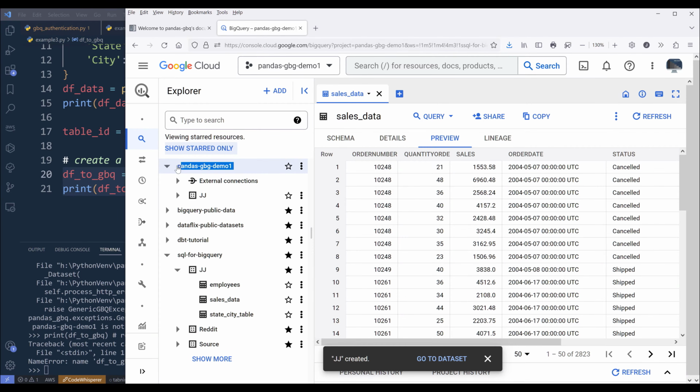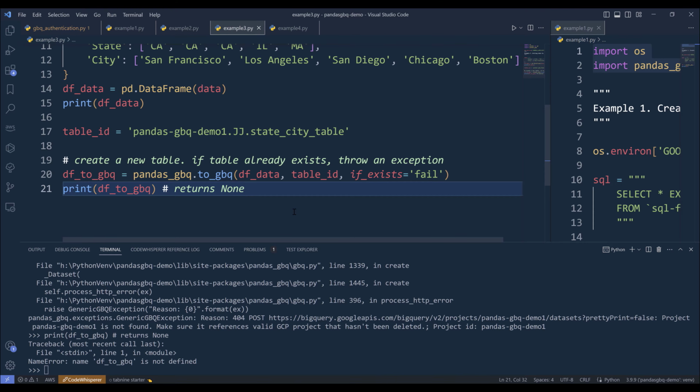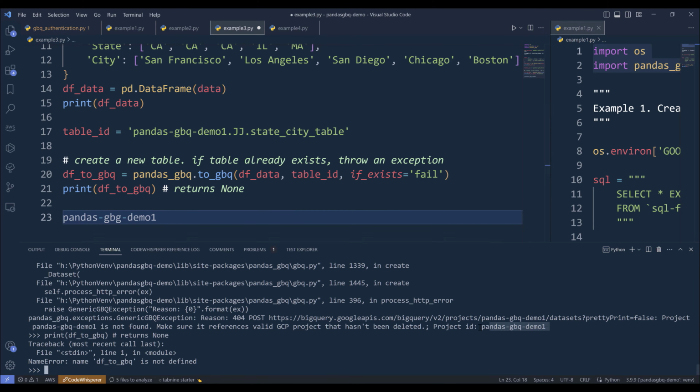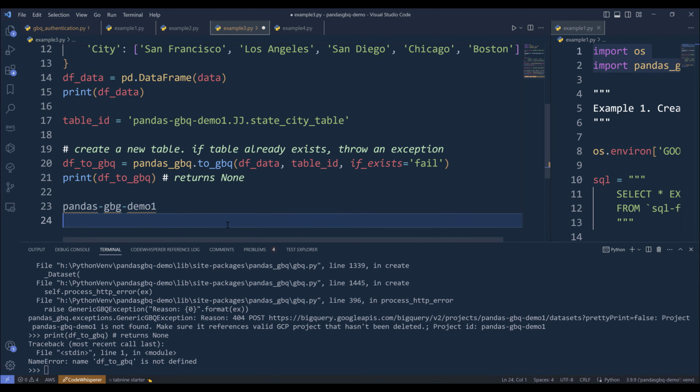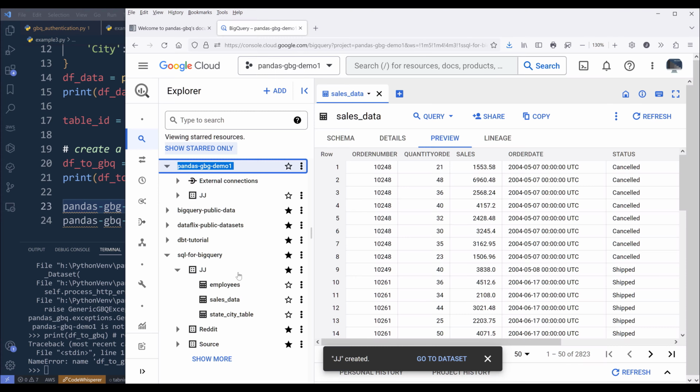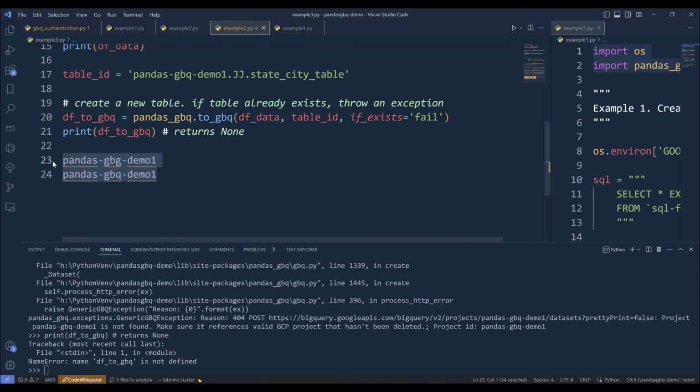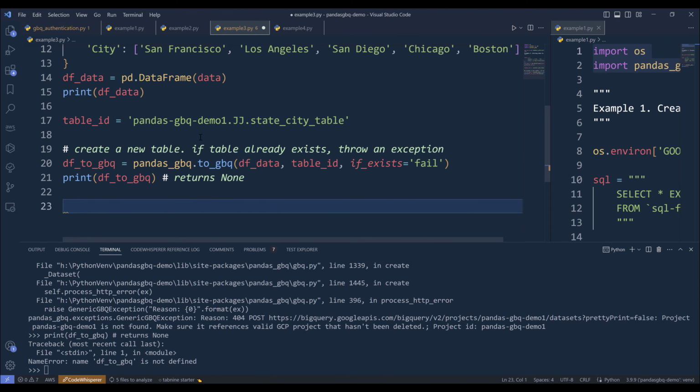Now let's troubleshoot the issue. I think this is going to be a pretty good exercise. Alright, so I'm going to copy the project ID from the error message. So here I noticed my mistake. I actually named the project GBG, not GBQ. Alright, so I'm going to name this as pandas-gbq as the project name.